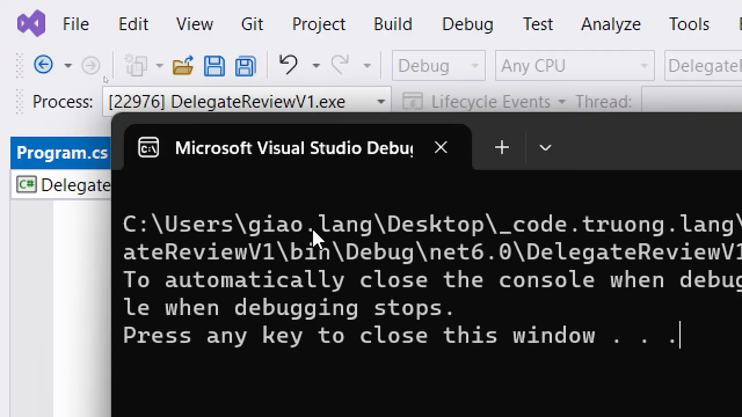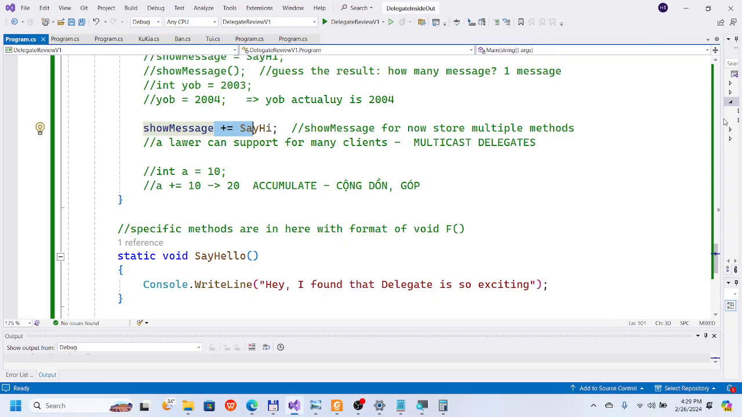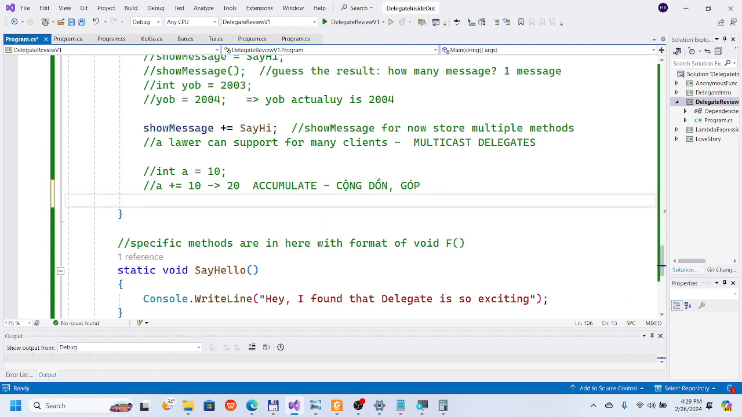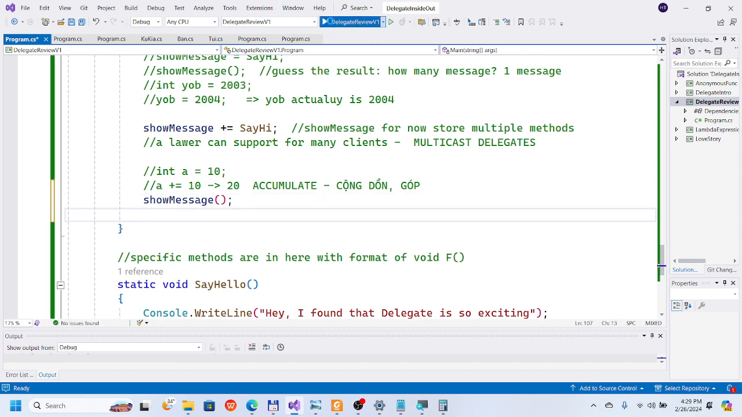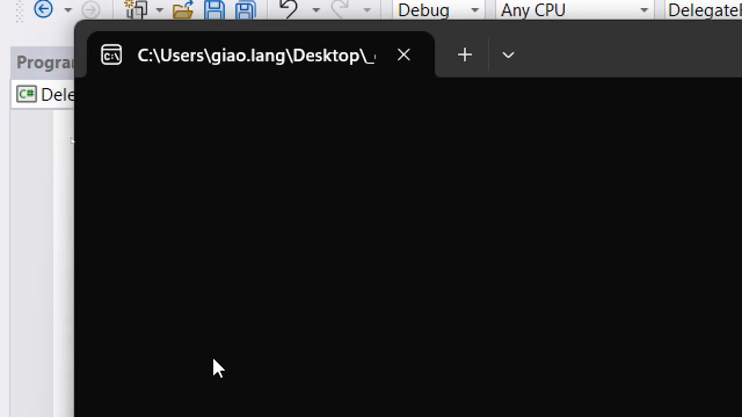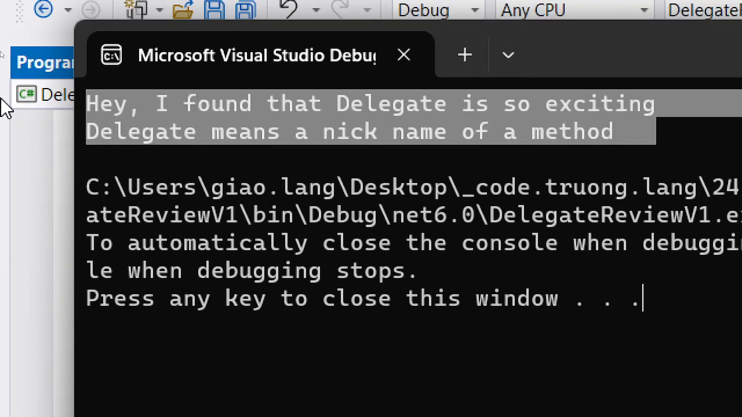two messages. I need to show the message, to call the method. They just make a connection, and for now it is time to run. So show message, to run it. Run. Two messages. One from say hi and one from say hello.